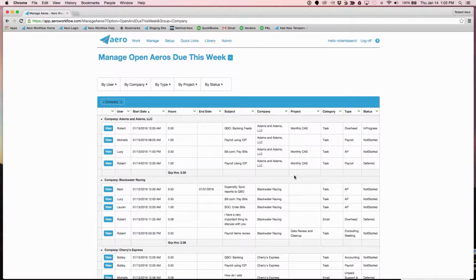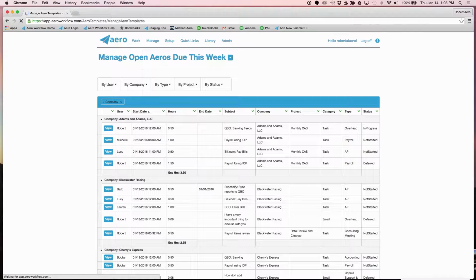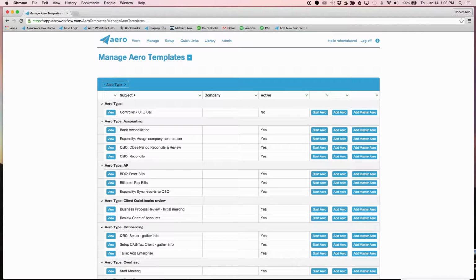There's a few things in Aero that allow you to hopefully get to this point as quickly as possible. Of course, setting up and defining the work that your firm does is always a project, but we have some things in place to help you get through that project as quickly as possible. The first thing is the ability for you to create your own checklists, template checklists for the services you provide.